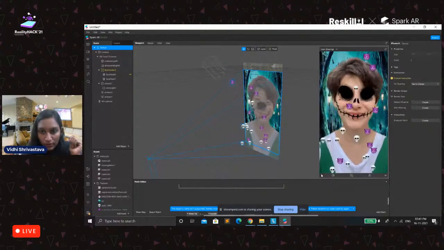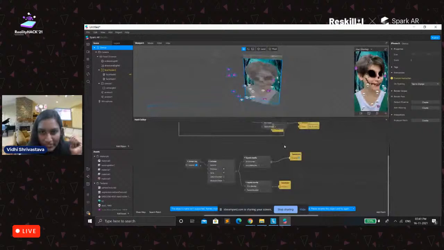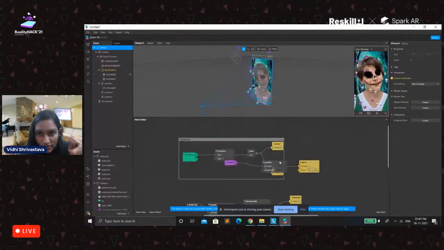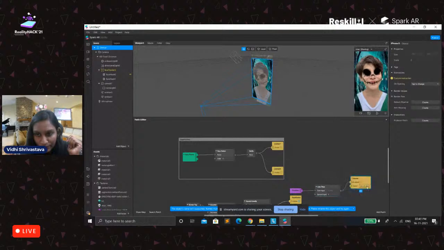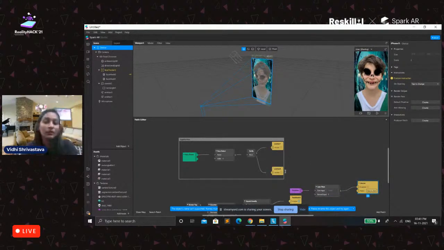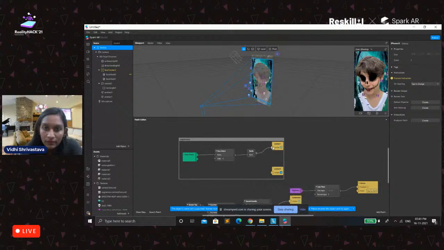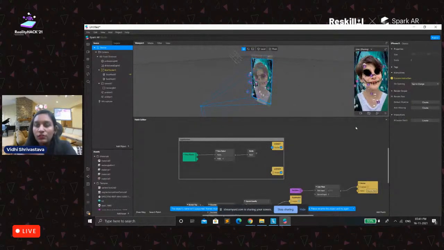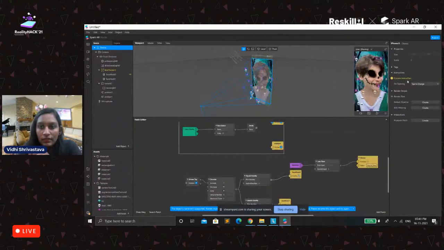So if you don't want that right now, the smile gesture should be there. We will just uncheck it, and the particles will fall. So for now, the tap to change works completely fine.